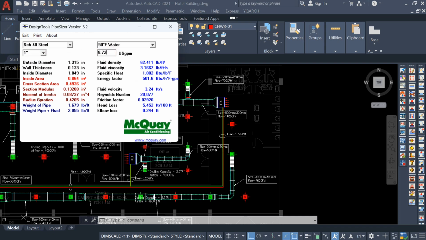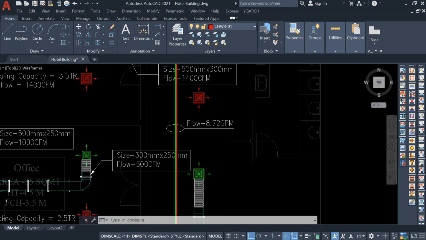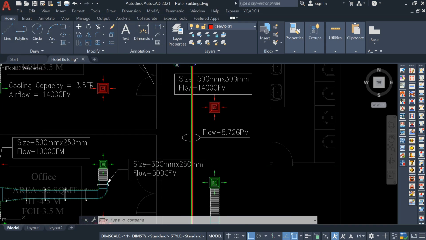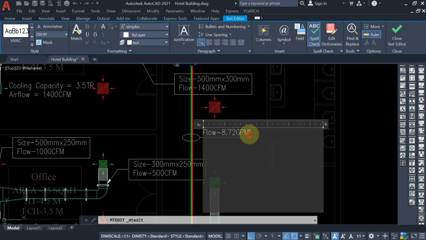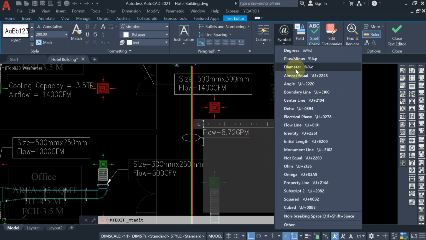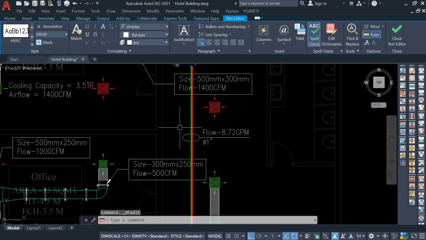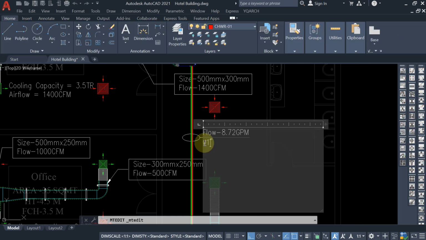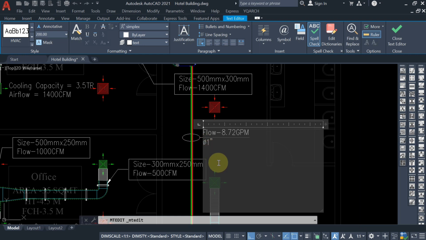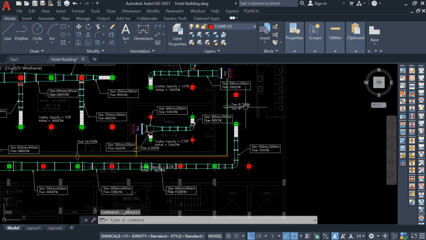It means the fluid velocity is less than 4 fps. For this section, what pipe size have we got? Here you can select the diameter symbol and write down 1 inch pipe size for this section. Before that, write down the size.